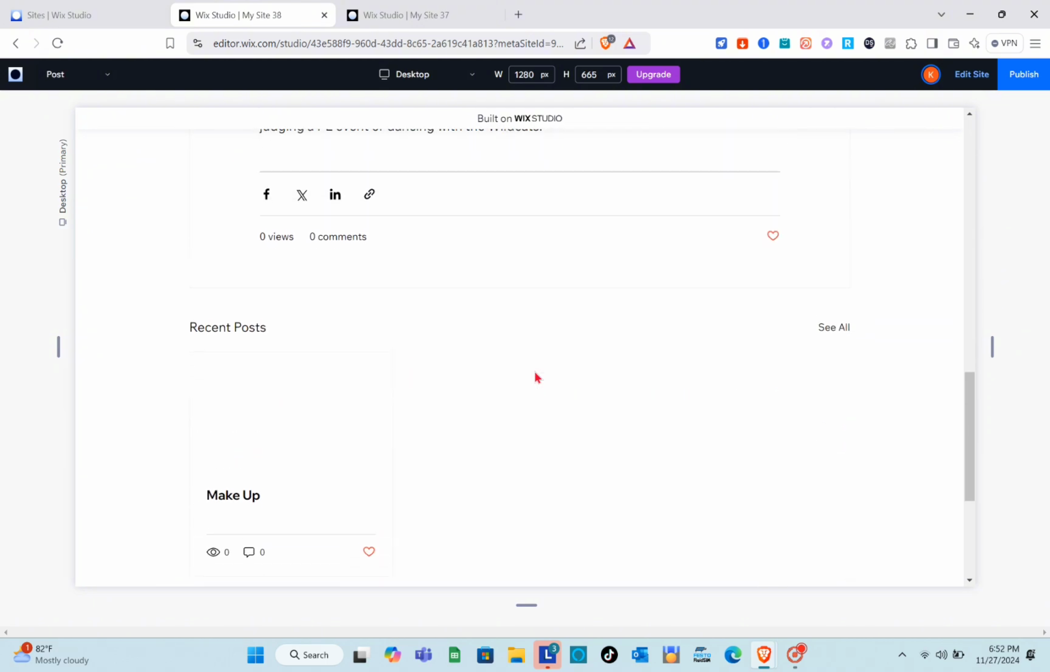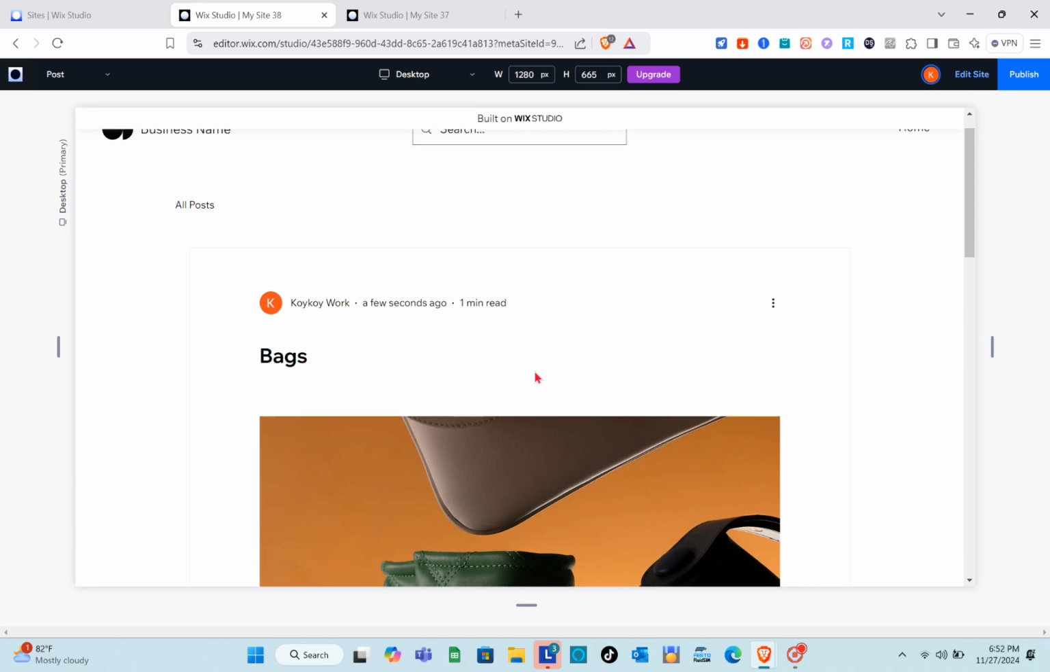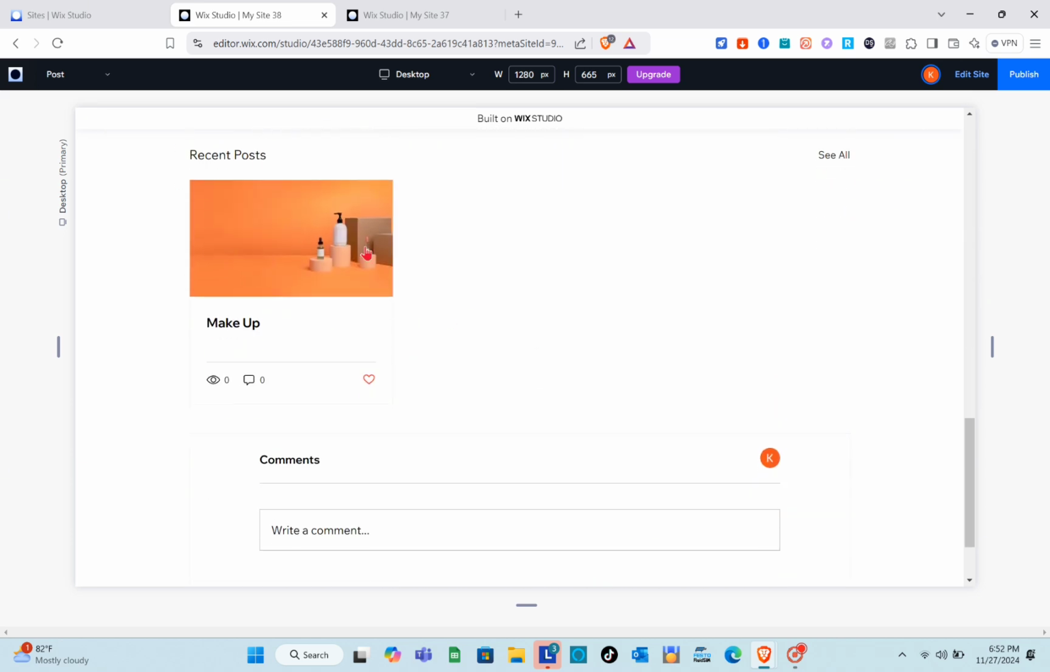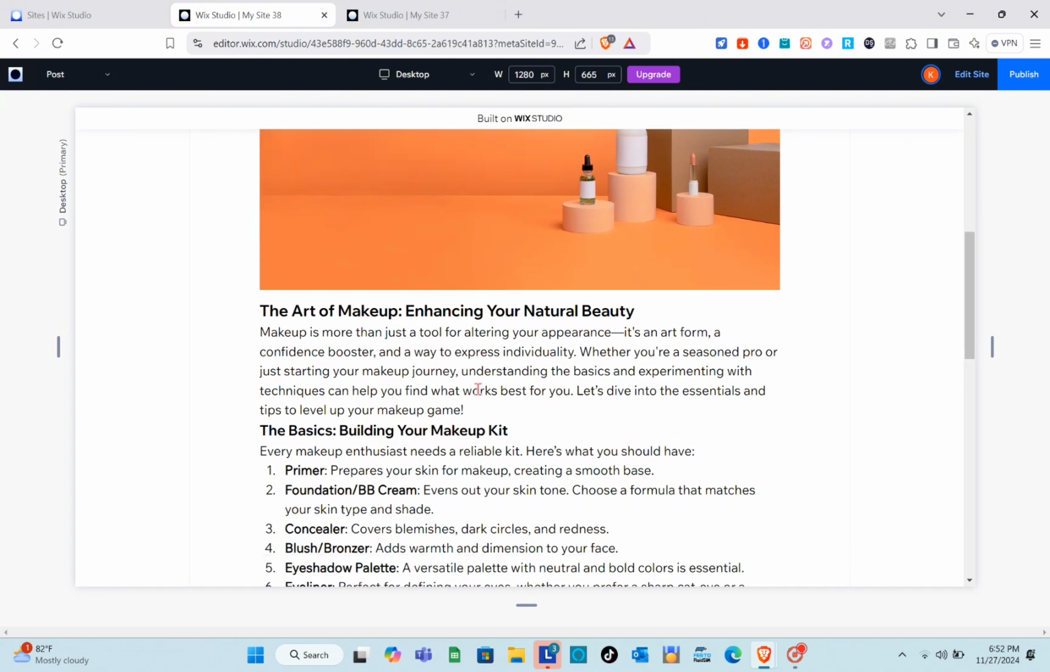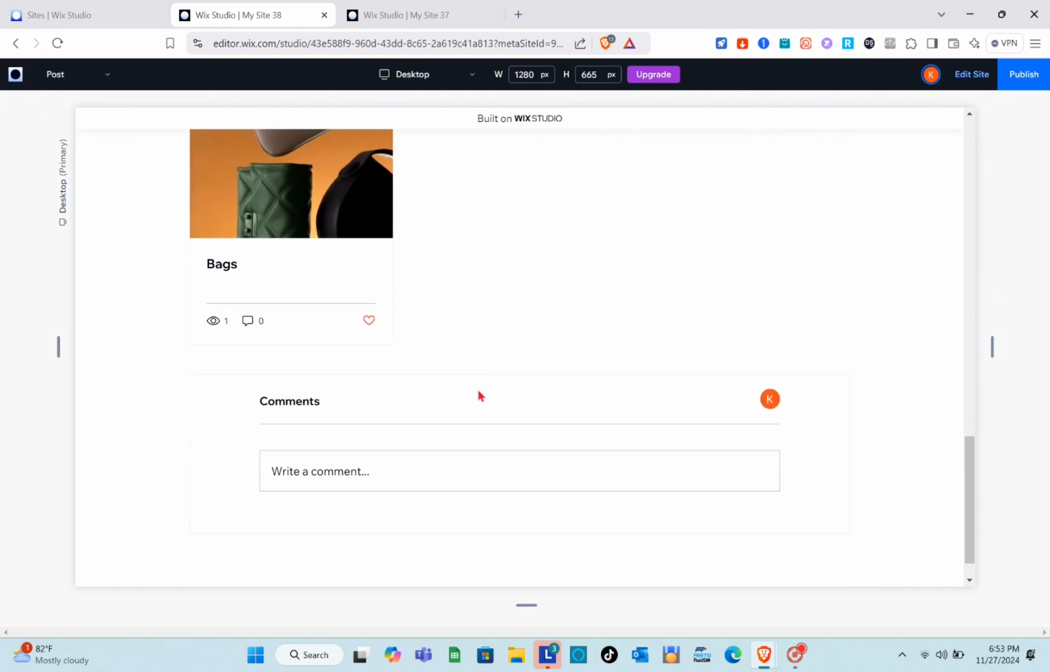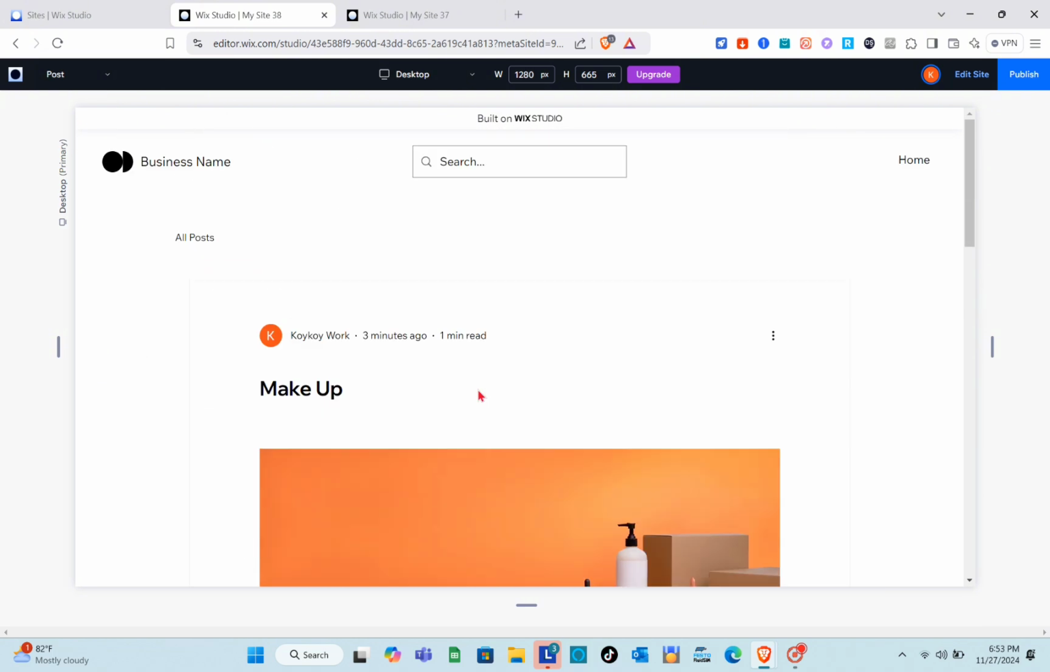Then they'll be directed to the section right here where they can read your blog post, and at the bottom you'll be able to see your recent posts. This is our first blog post, so when they click on it, they'll automatically be directed to that page.